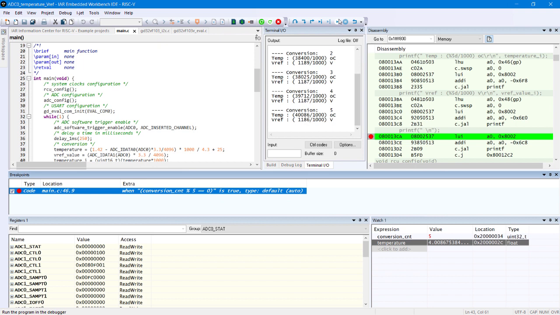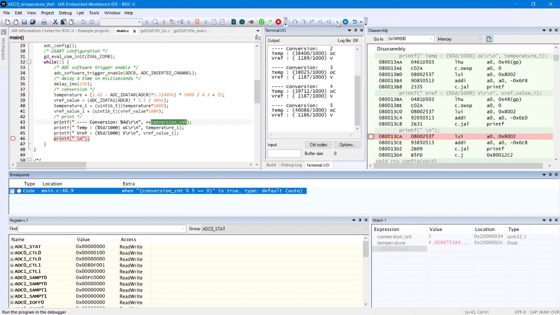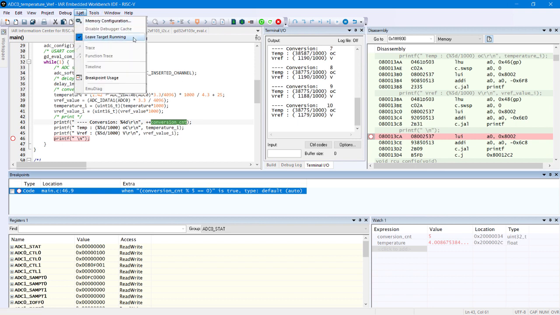But as we are dealing with temperature conversion, maybe your application requires some time to be executed. So what you can do is disable this breakpoint temporarily or enable it as you want. And let's disable it and keep the application running. And even more than that, Embedded Workbench provides you with the ability to leave the target running even if you disconnect from the debugging session. So in order to do that, you need to select this option.